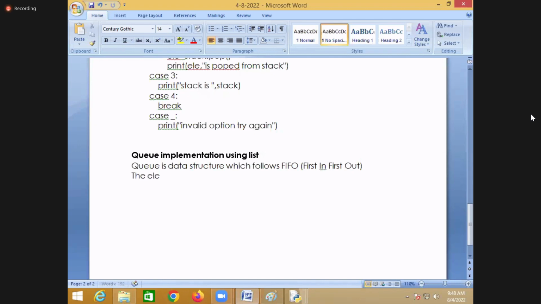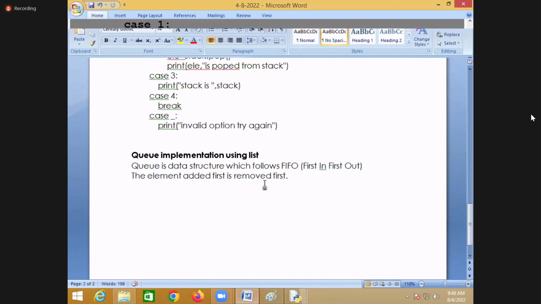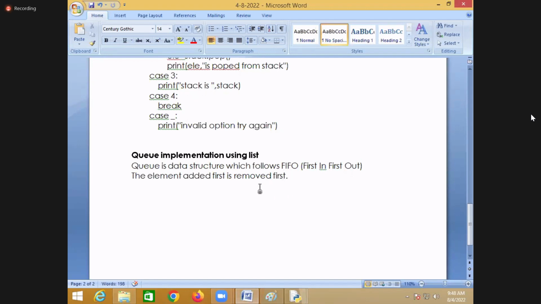So the element added first is removed first. That is called first in, first out. But in a stack, the element added last is removed first, last in, first out. But this is first in, first out.